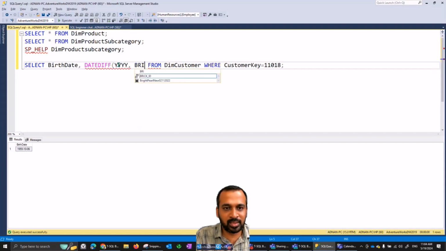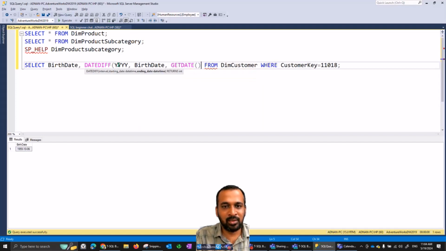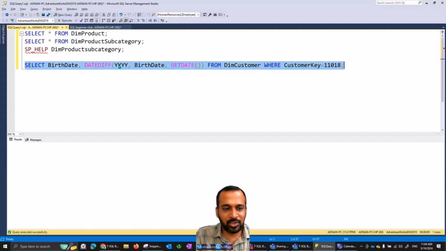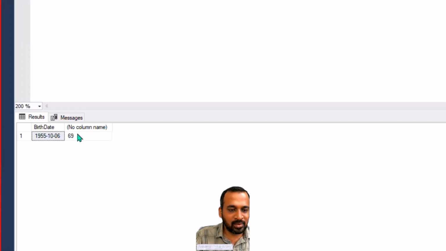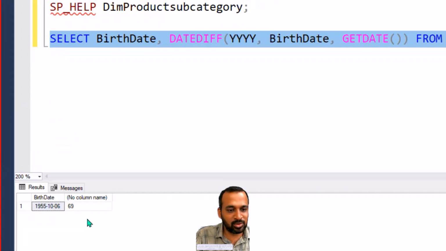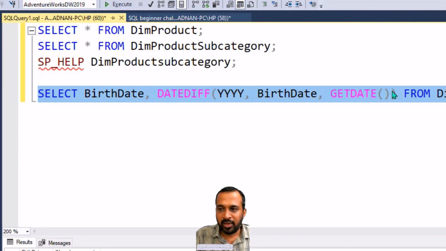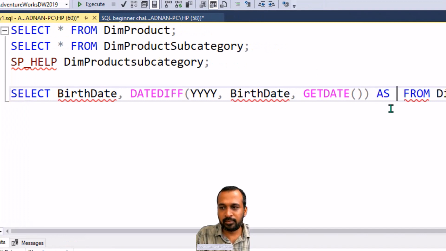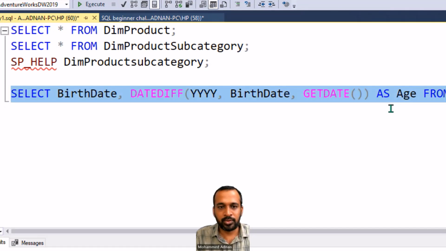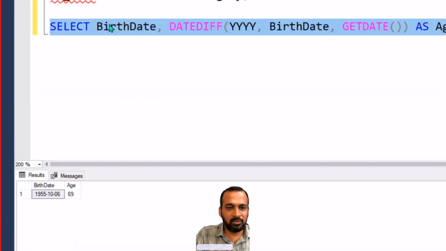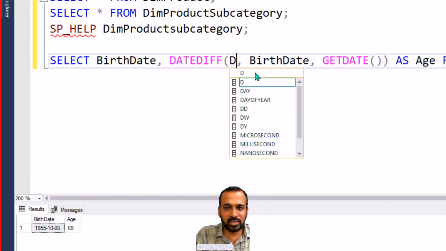From value, it has to be birth date, and to value, it has to be the current date, which is GETDATE, a SQL function which we have. So if I select this one and execute, now it's giving me the result here. It should be 69. So from 1955 to 2024, it's giving me the value 69. That is perfectly fine, and you can alias this as age. But if you want to show this same information in days, for example, then you can use day here.